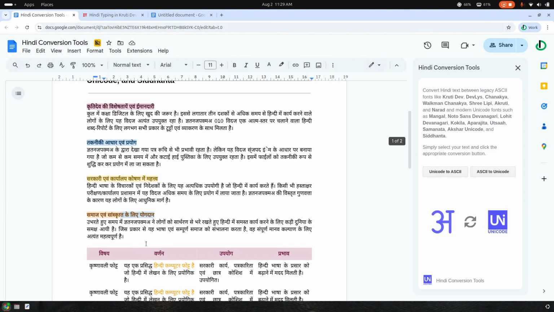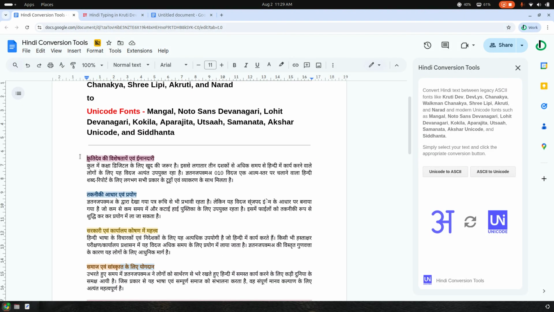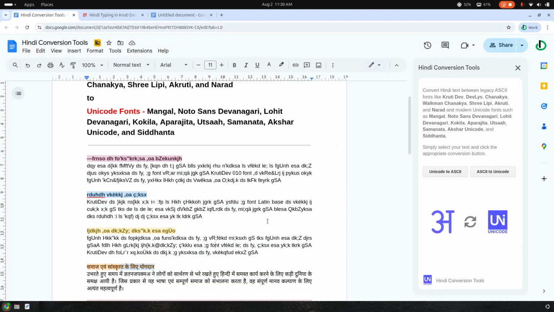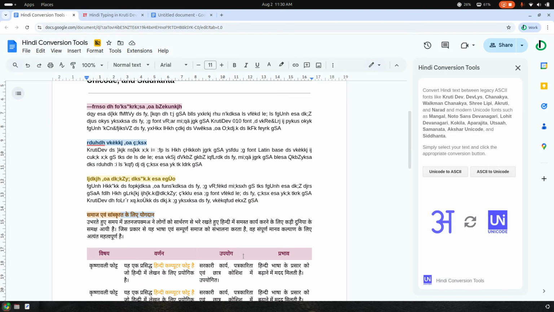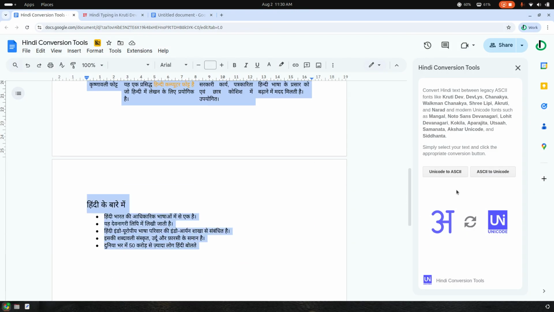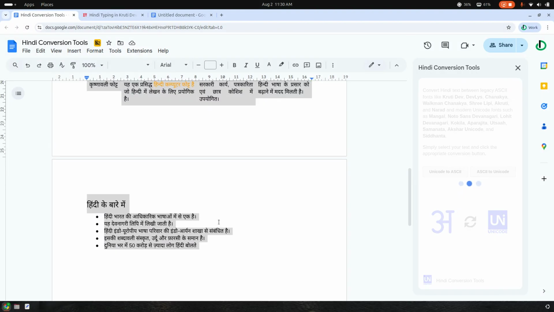Now to convert back to ASCII from Unicode, select the same text and click Unicode to ASCII. This converts back to Kruti Dev or ASCII text when you click Unicode to ASCII.